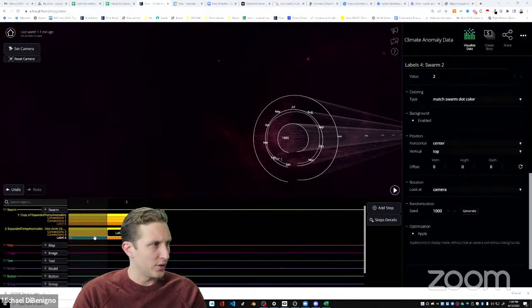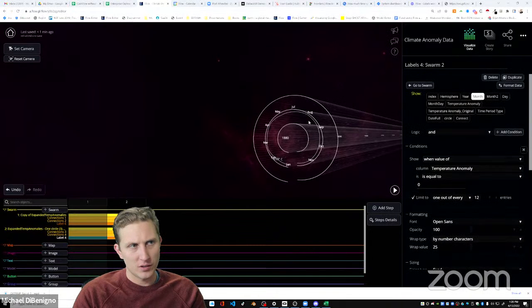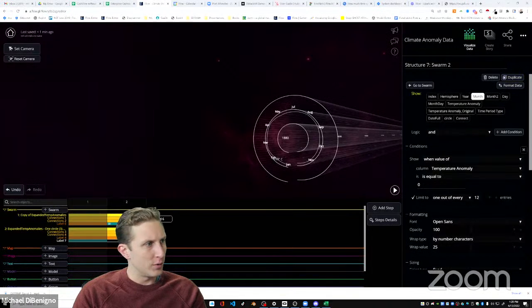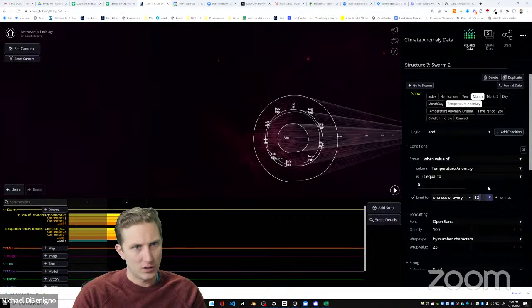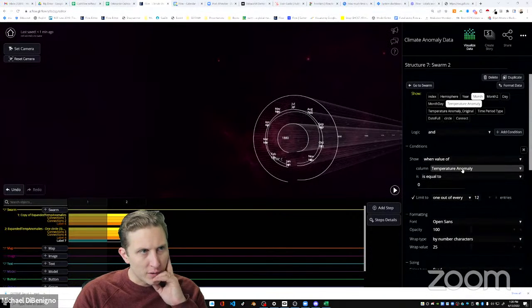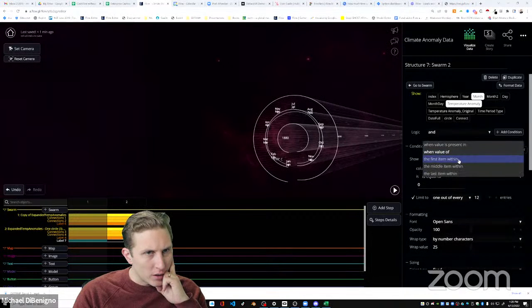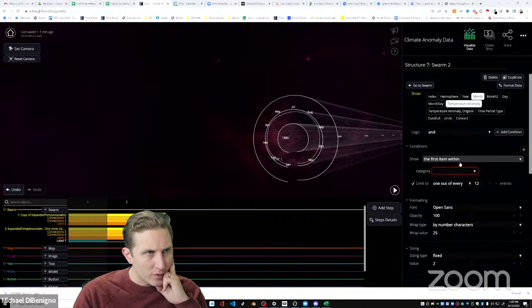Great. So I also want to put the temperatures on the axis here. So I'm going to duplicate this label and I'm going to put the temperature anomaly on that. And I want to do that for the first item within each.